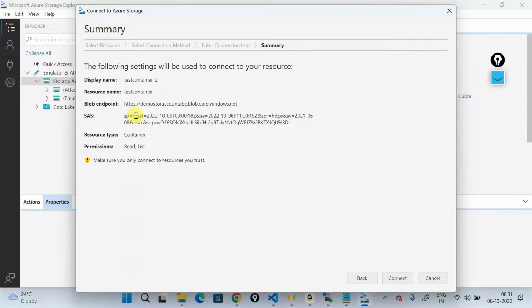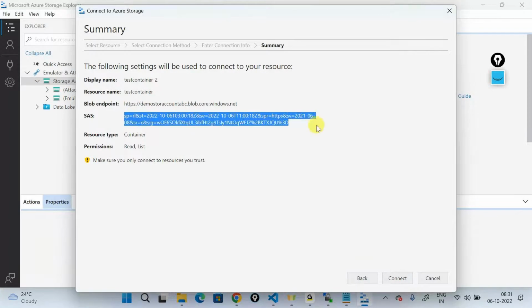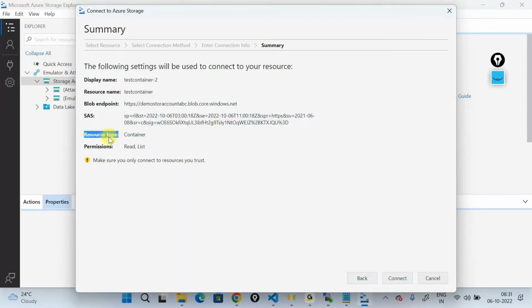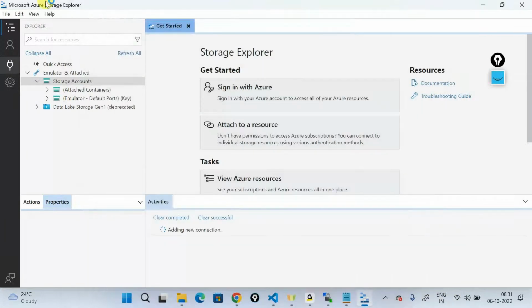.blob.core.windows.net. This is the SAS token that you're using. This is the resource type, which is the container that you're getting connected to, and the permissions. What exactly do you have? It's only read and list here. Make sure that you only connect to a resource you trust. This is the warning message it's giving me. I'll say good. I'll connect to this one. Now it's telling the connection is successfully added.